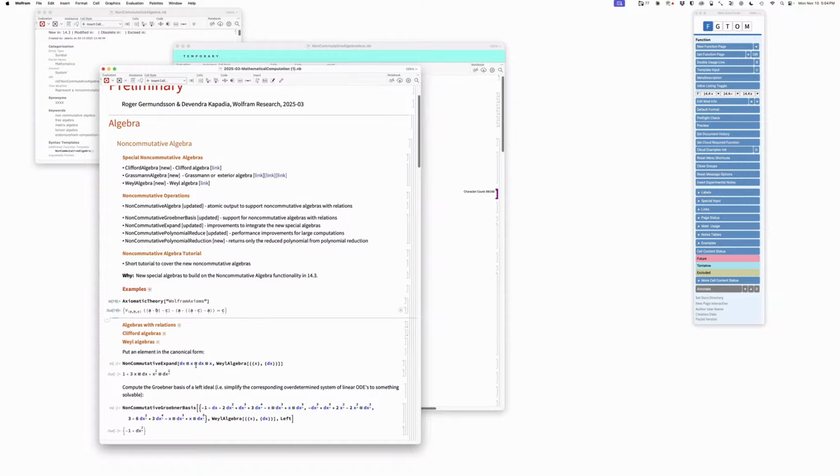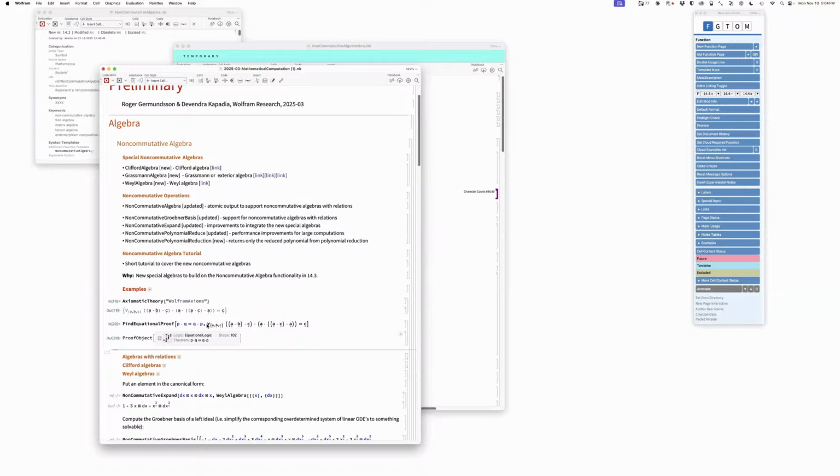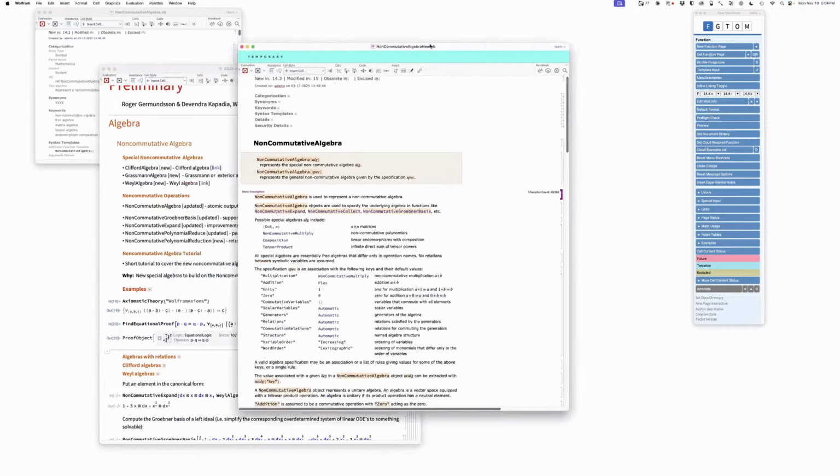Right. So what I would expect to be able to do, let me show you an example. If I say FindEquationalProof of P dot Q equals Q dot P with respect to this, then it'll grind for a while and give me a proof. Okay, but it has a proof object, which is a different kind of thing. Now let me try to do the same result. What would happen if I tried to do the same thing with non-commutative algebra? Tell me how I do it.